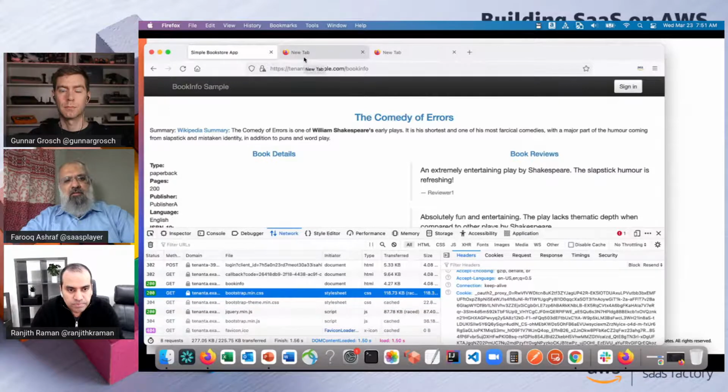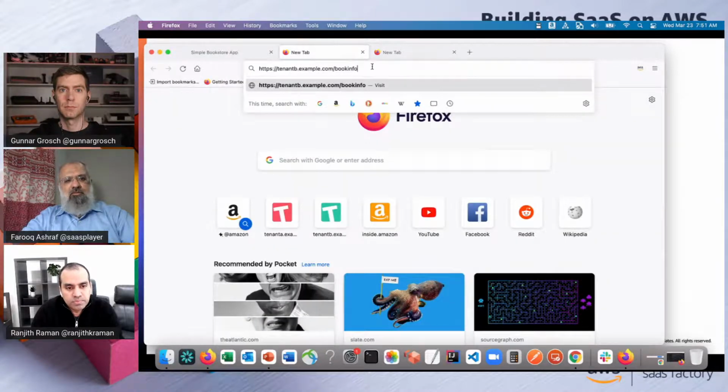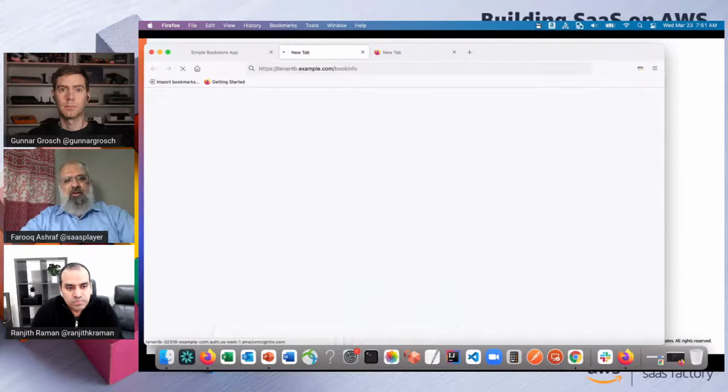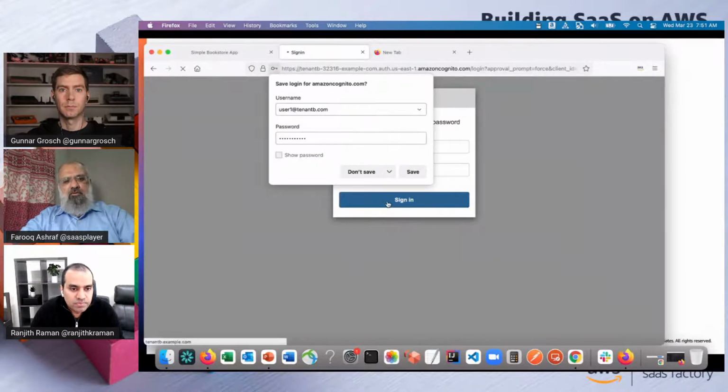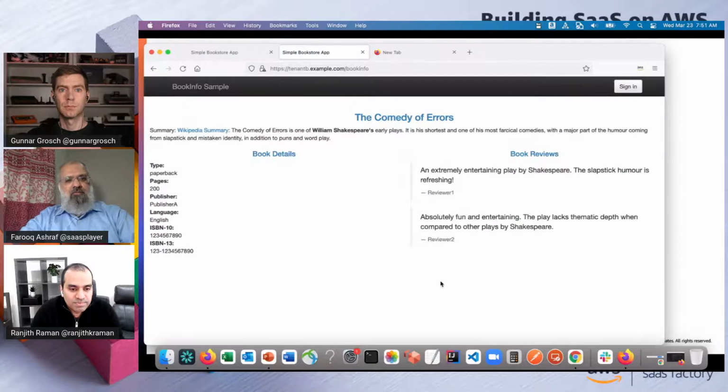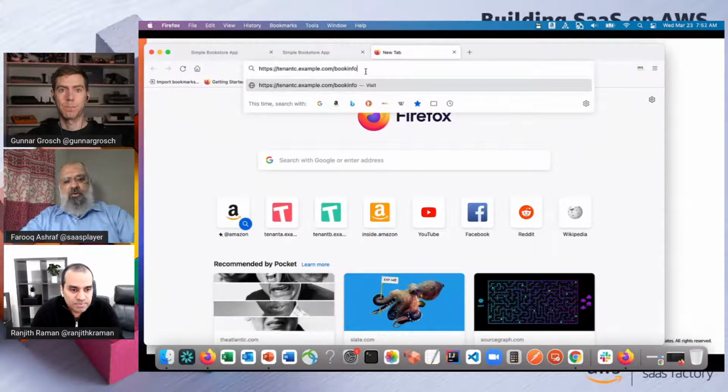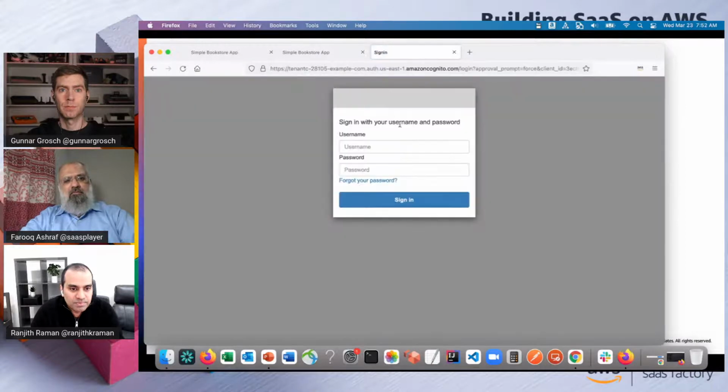Similarly, I can browse to another tenant. This is now tenant B. I can do the same thing. It'll take me to a different user pool. Here I can log in with a user from that user pool. As you can see in the URL as well, the redirect URL is for tenant B, so it's taking me to a different user pool now. And this is the second one. Also the third one that we just deployed, we can go and do the same thing.